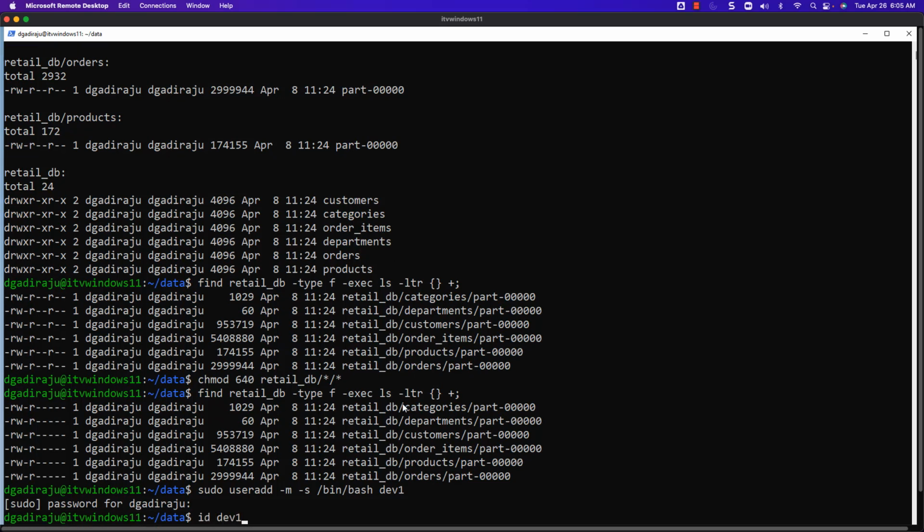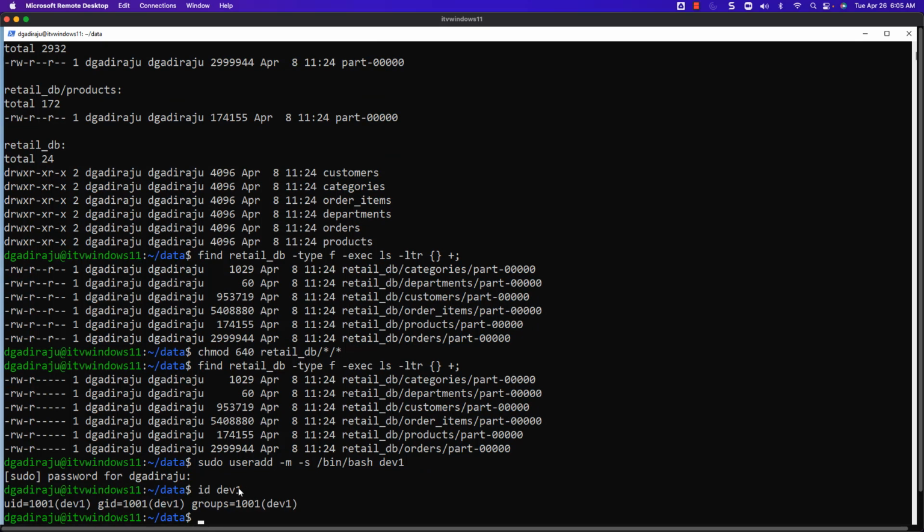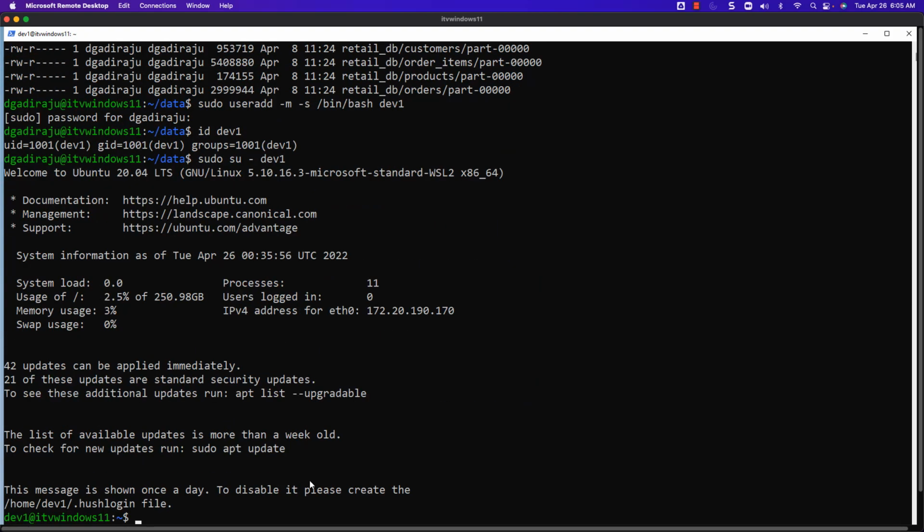We should be able to validate by saying id dev1. You can see the details of this user. The group is also dev1 only, and there is no group called dev which can be added as a primary group for this user. That's why I haven't specified the group name here. Now the dev1 user is created along with group dev1. Now let me sudo as dev1. Now I have logged in as the dev1 user.